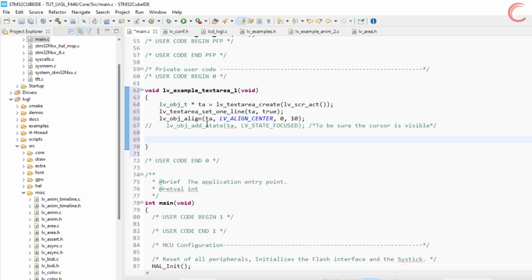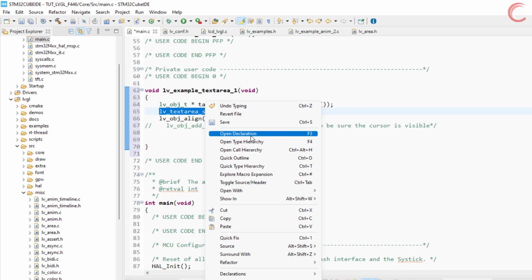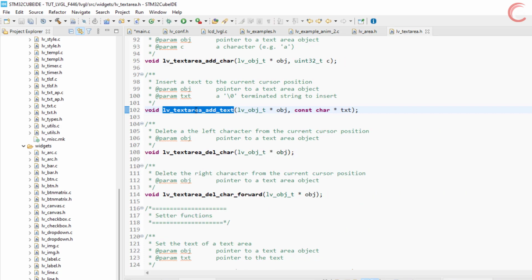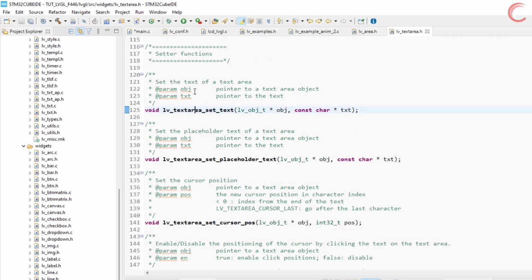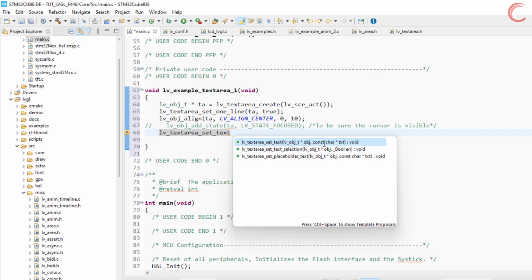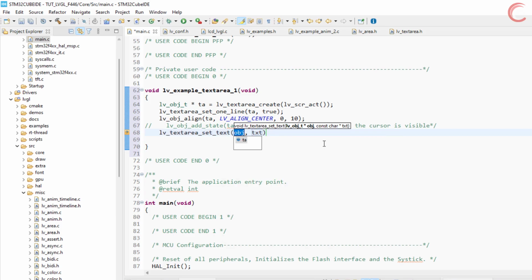Let's check some other functions available for text area. Add text is used to add the text where the cursor is pointing. Set text can be used to set the text in the text area. It replaces everything and puts the text from the beginning. Let's use this set text function. The object name is TA, and the text we want to display is Hello World.